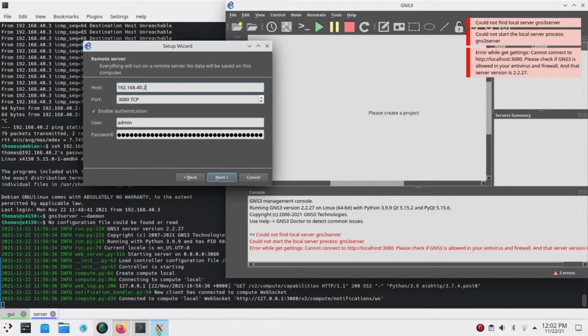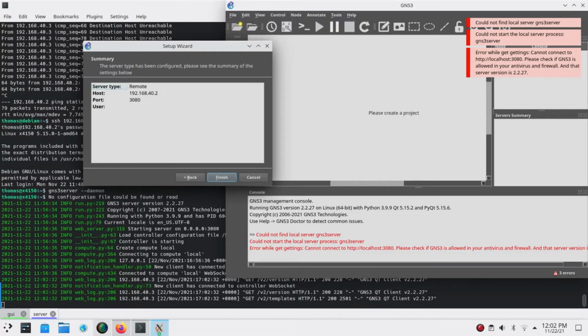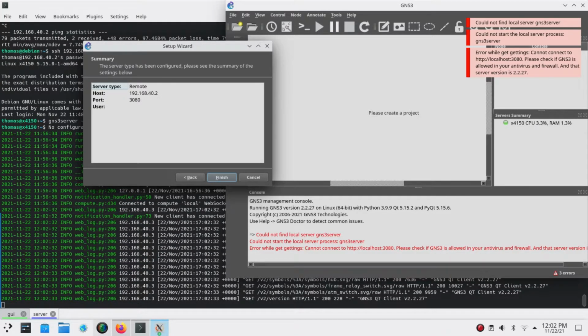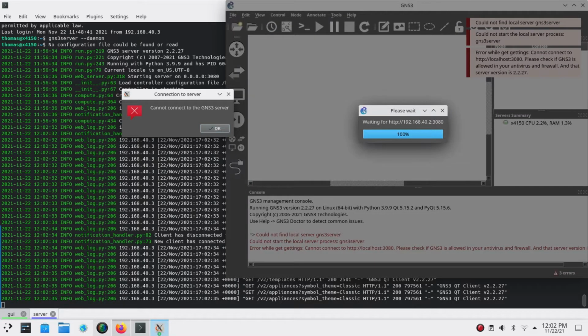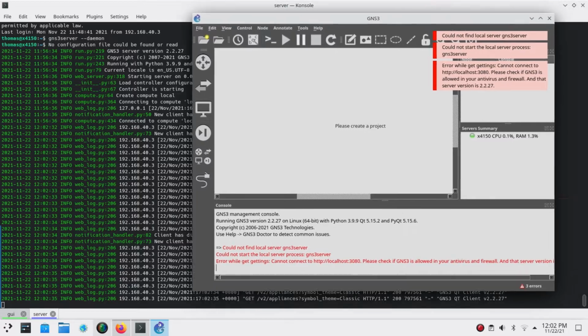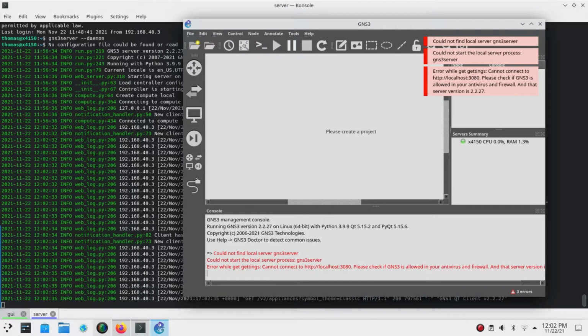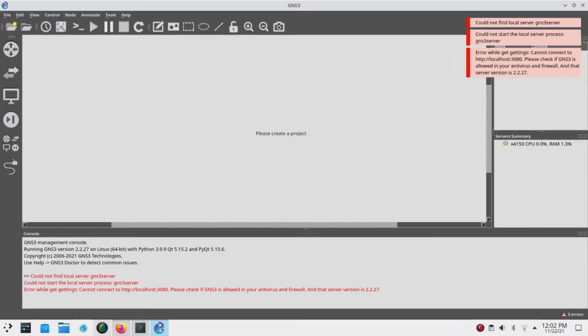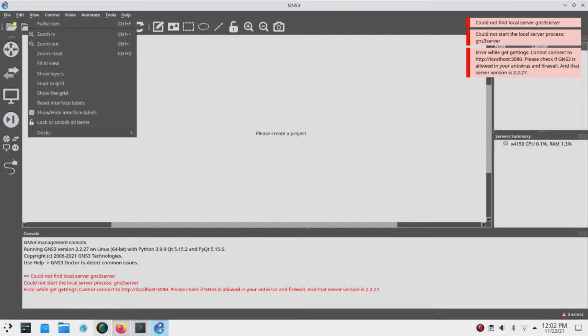So this is my server's IP address, 192.168.40.2, and I'm going to remove authentication, just less overhead. And you can see the server has already started communicating with the client. And if you look under the server summaries tab, we can see our server has appeared. The host name X4150. No CPU thus far, and 1.3% of our RAM is being taken up.